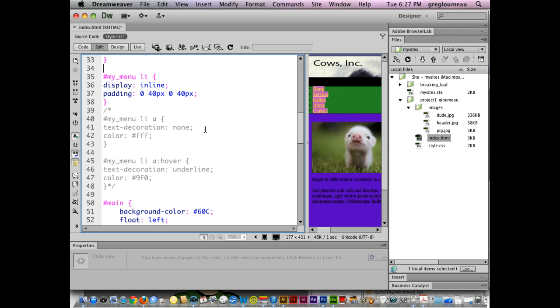Yes, Aaron. Notice we don't put PX after zeros, just to save space. Correct. Yeah, 0 means nothing, so it doesn't matter if there's a PX after it. You can do it either way. Yes, you can.